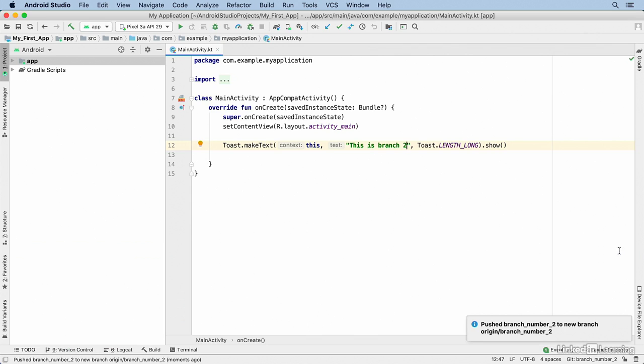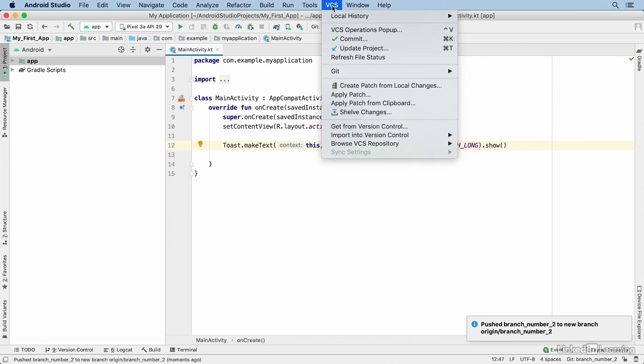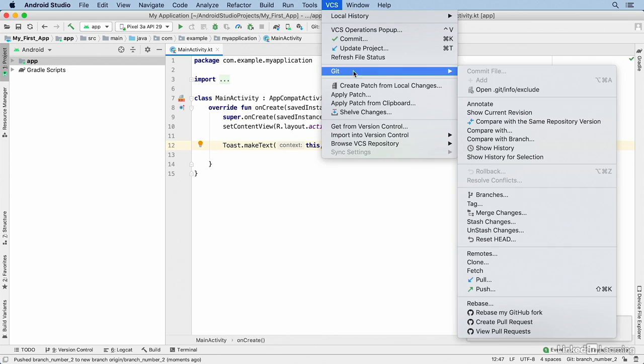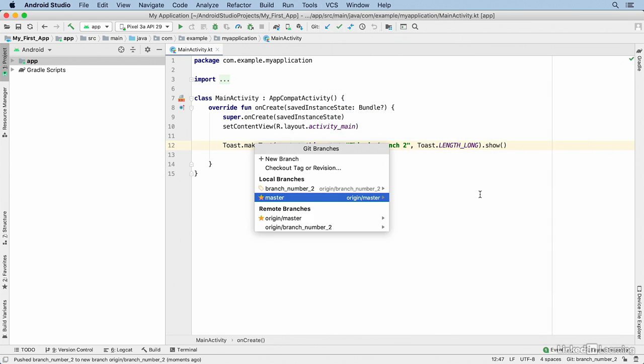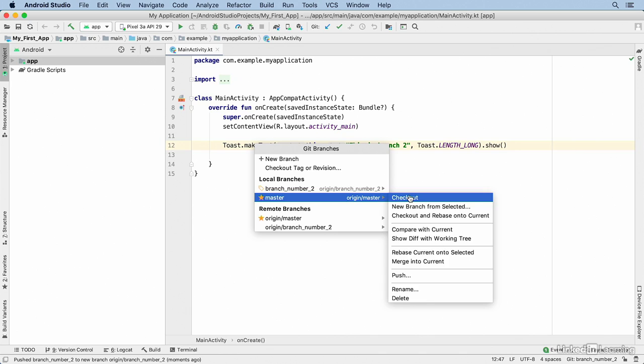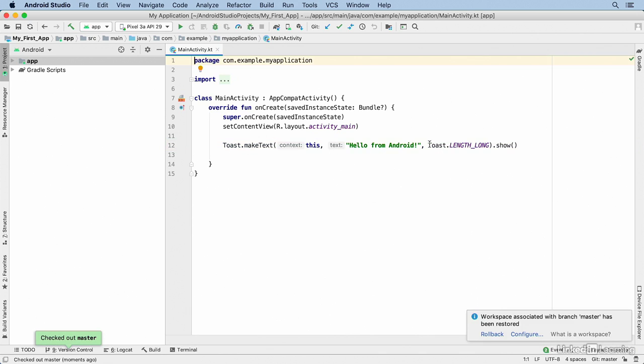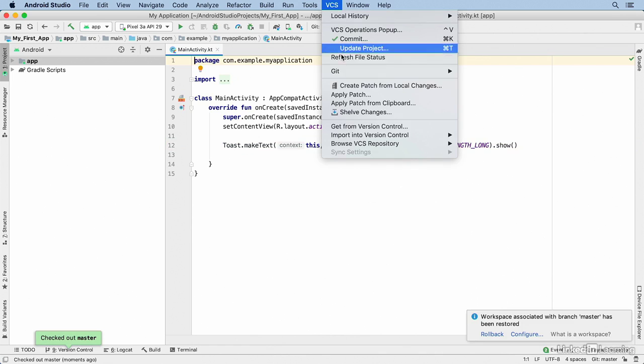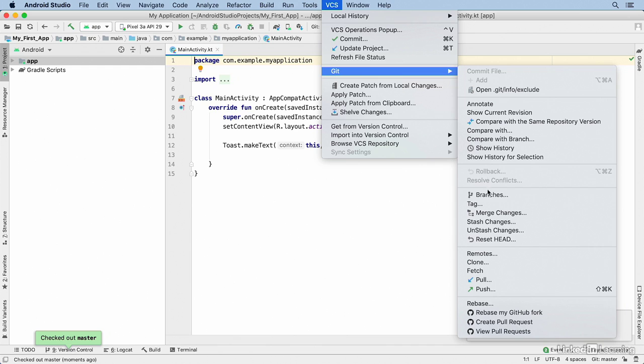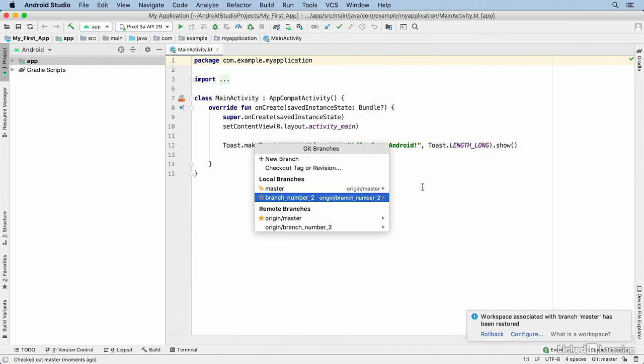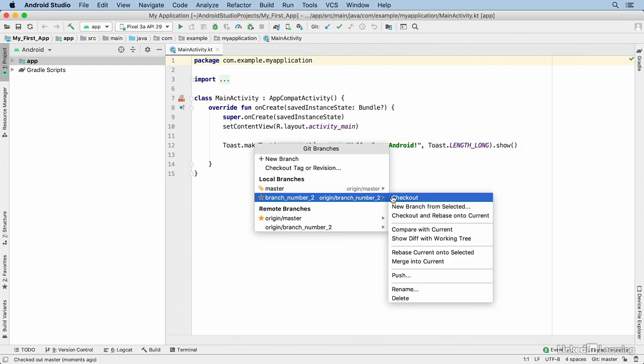Now, let's say I wanted to move back to the other branch. Here's a couple ways to do that. I'll go to the menu and choose VCS Git Branches, and I can go to Local Branch Master and check it out. And there's my original message. I can switch back again with the same steps. I'll go to the Branches dialog again, and this time I'll check out Local Branch number 2.